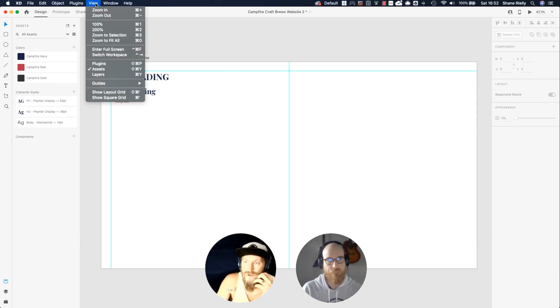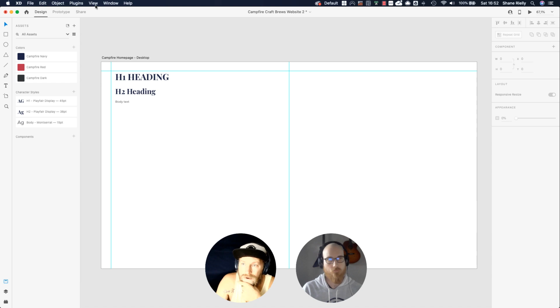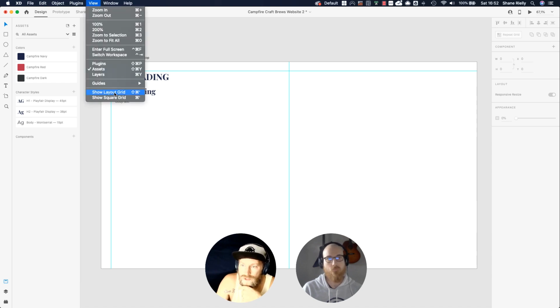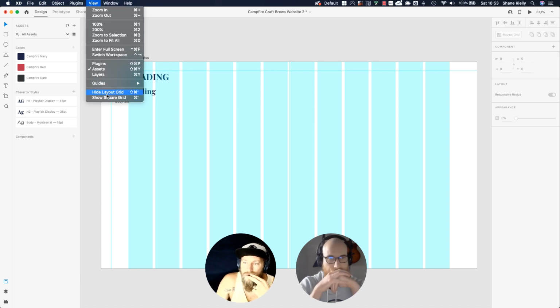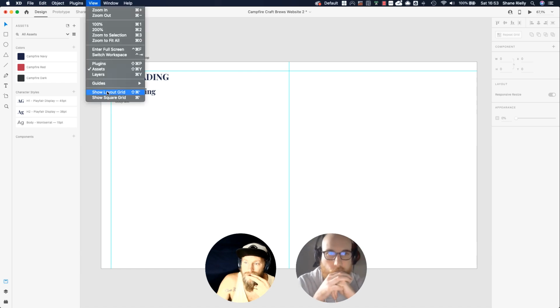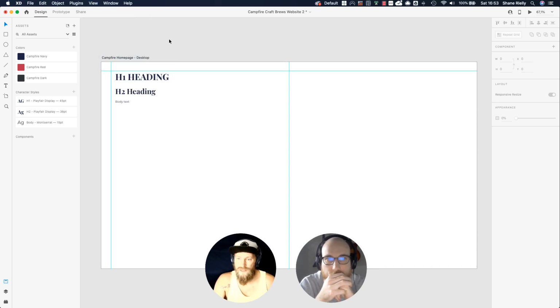Cool. You can also go to View, and if you want to hide the guides, you can do that. The keyboard shortcut for that is Control and semicolon, or Command semicolon. And then you can also show a layout grid. So that's like your standard 12 columns like you would have in a Bootstrap layout or something. Cool. You can show these tiny little squares if you want to. Okay. So where you position stuff is very important. That's why it's got all of those tools.